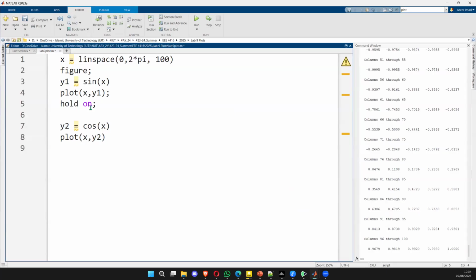Hold on means it will hold on this plot here. It will not close that figure. It will not create a new figure. It will hold on and then create this plot in the same window. Now, if you write hold off, then it will complete the plotting of the values in the same plot.